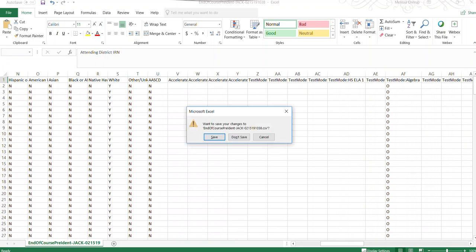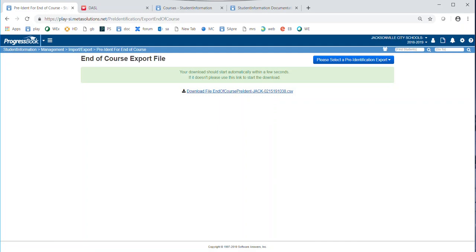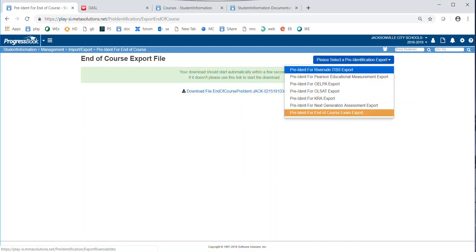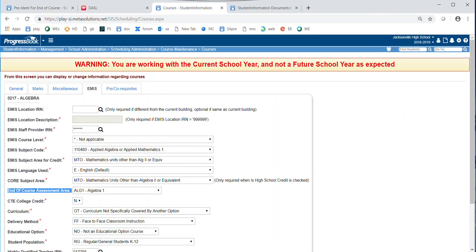Now, if you're wondering what determines which courses show up in that pop-up window, it goes by this end of course assessment area field on the course itself. So I'm in course maintenance on the EMIS tab. So it's this field. If you have any questions about creating these pre-ID files, please go ahead and create a help desk ticket.